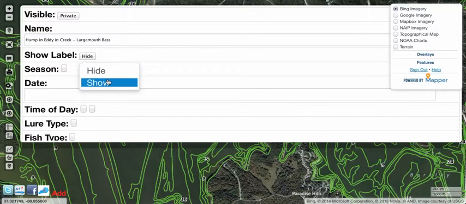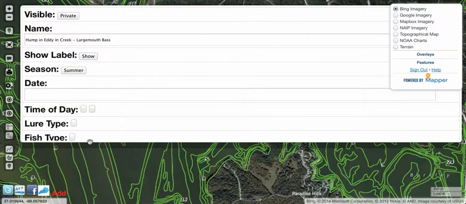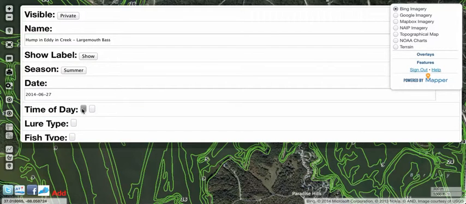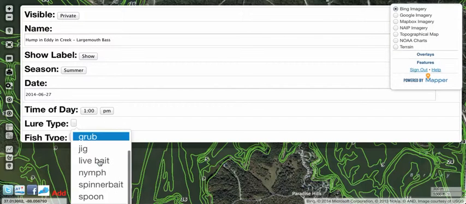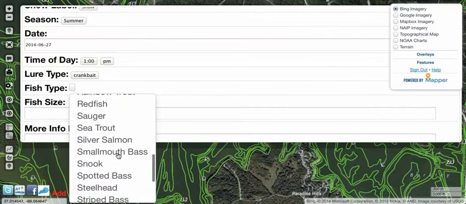Again, you can have your labels hidden or shown. Got lots of options here to really give you the specifics you want if you want to have a catch log. So we'll say I caught this in summer. It gives you a calendar when you click on date, so you don't really have to type anything in, so it automatically fills it in. You can put in your time of day, lure type, so it's got lots of different lure types. Let's say I caught a crankbait, then every kind of fish you could ever imagine.